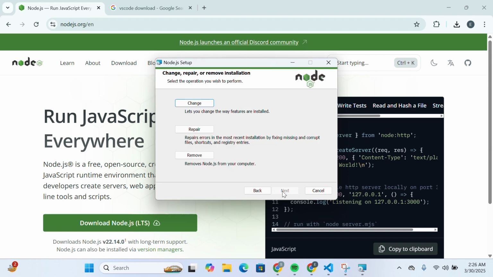You're going to click on next. And then you can see that I already have Node.js, so I'm just going to click on change, repair, or anything. If you don't have it already, you've got to simply click on next and select the file location where you wish to install it.